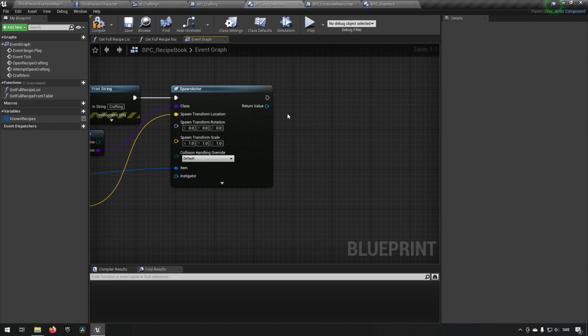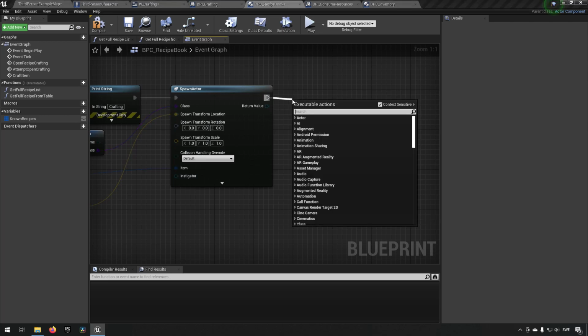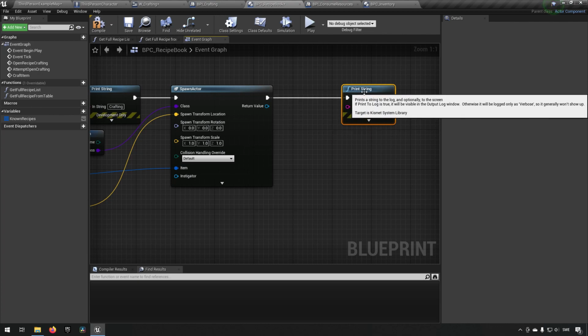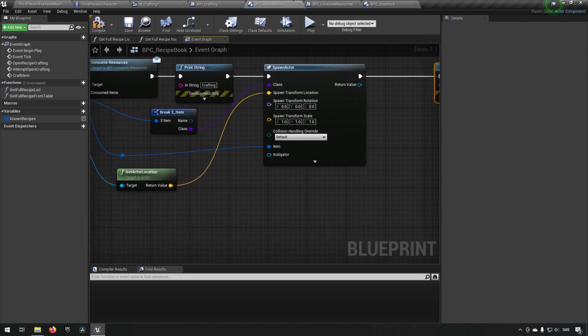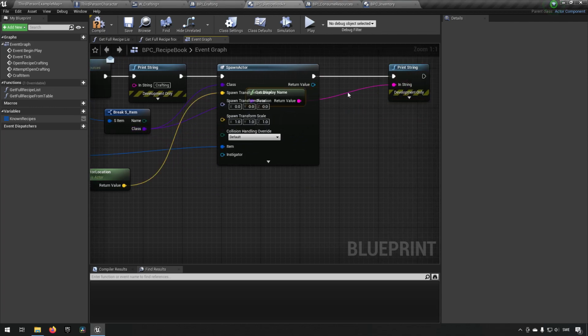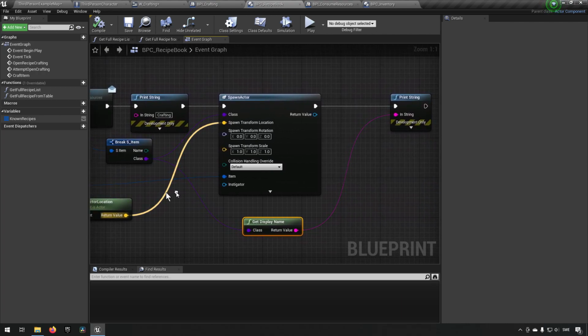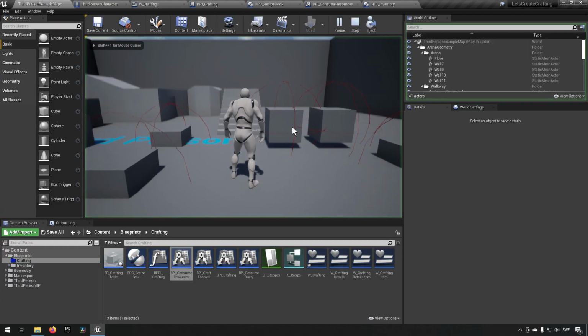And from that we can just print out some more information for debugging. We could get, for example, the name of the class. So if we drag this here, this will be pretty clear for us what we have actually spawned into the world. And that is essentially all that needs to happen here, I believe. Let's give this a try and see what happens.